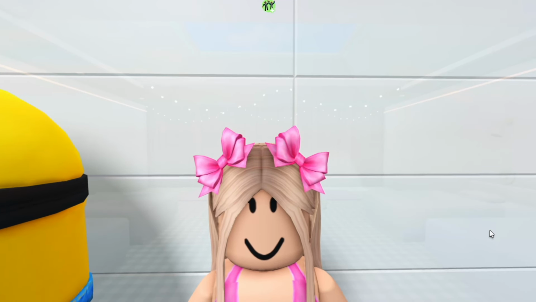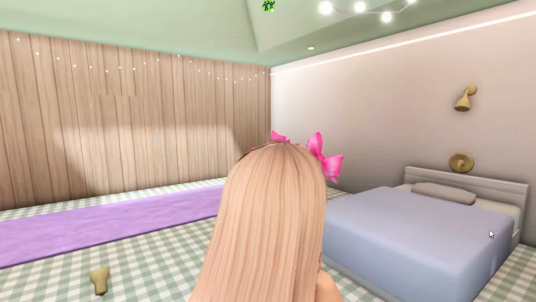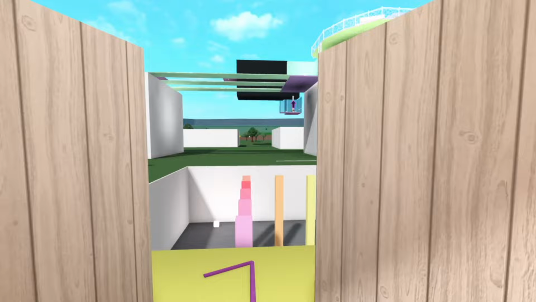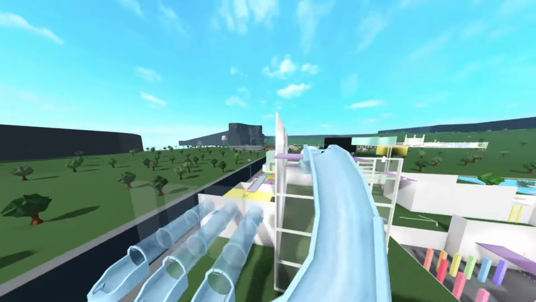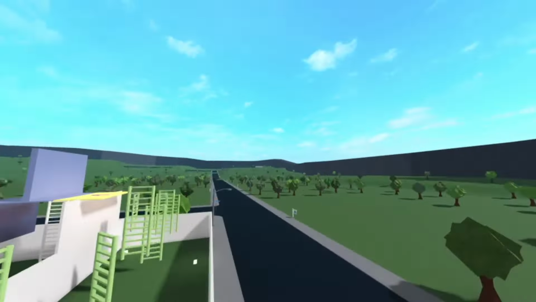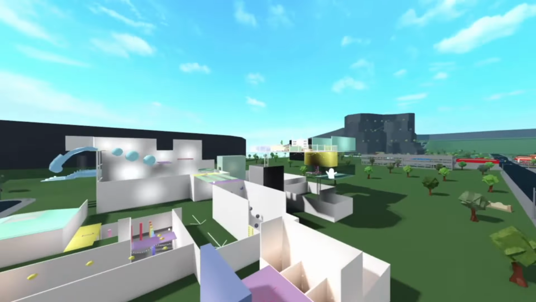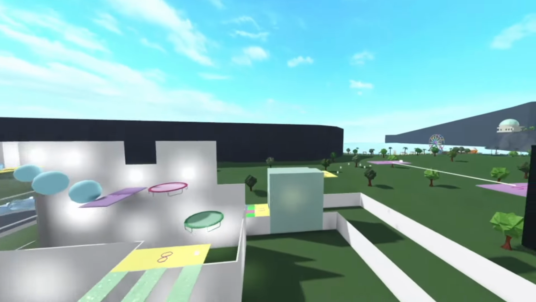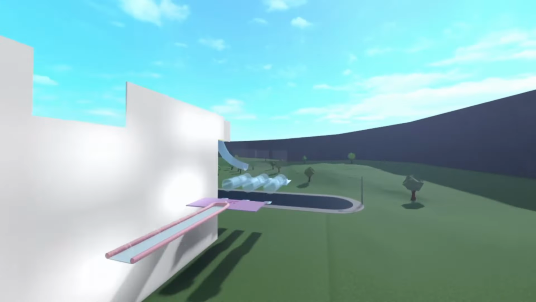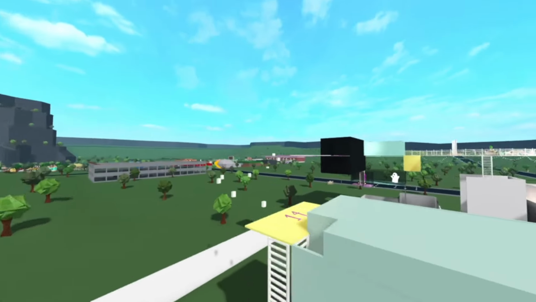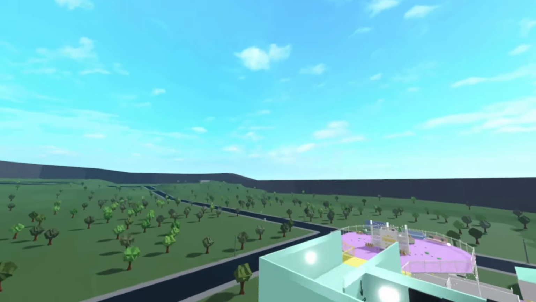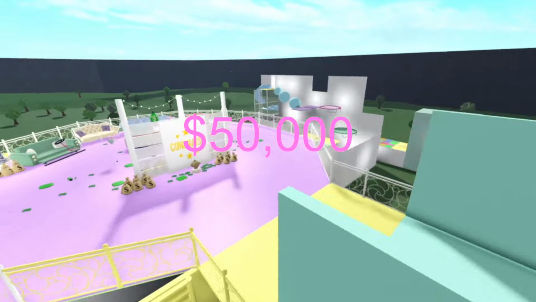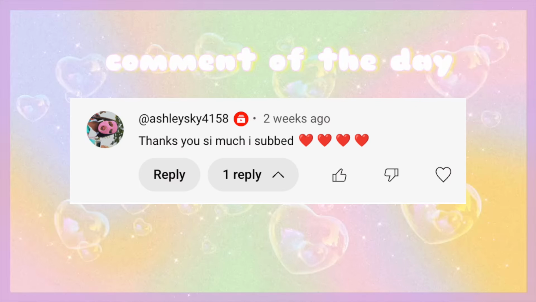You might be wondering what's behind me right now, and it is a room full of beds and showers. But behind that is a mega obby. This obby is equipped with 17 stages. Me and my Roblox friend Jacob built it. I'm gonna have a little contest to see who can win it first, and the prize is going to be $50,000 in Bloxburg.